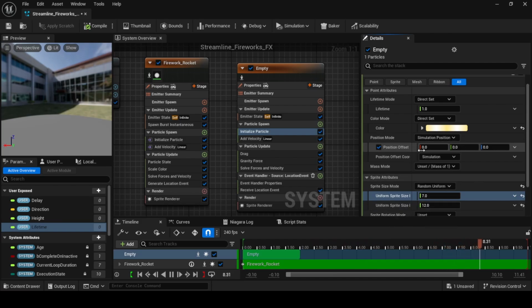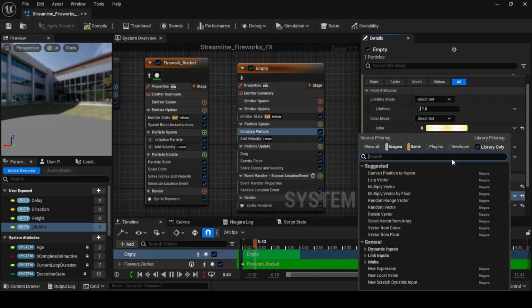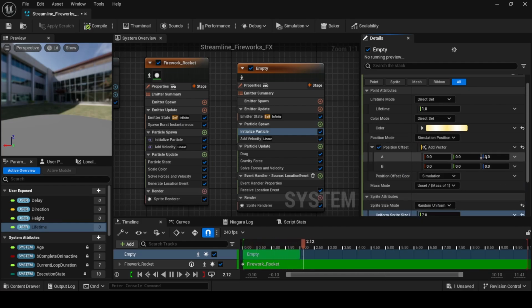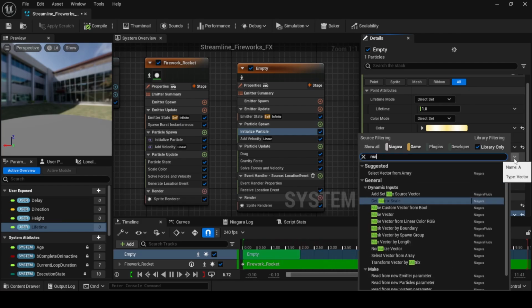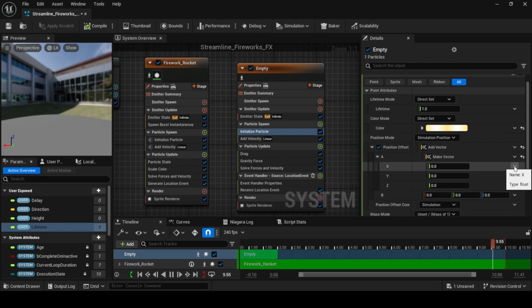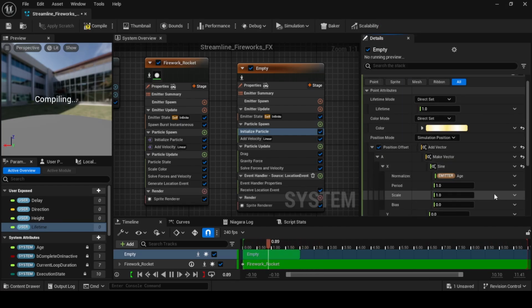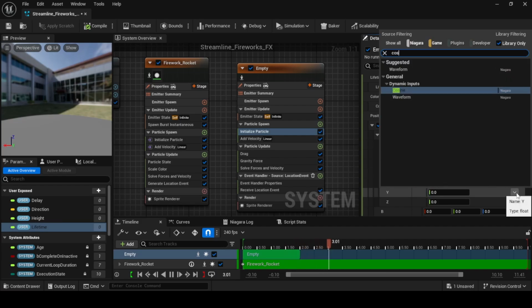So what we will do to make this position work is add 2 vectors together. We will need to add our oscillation vector for its position around the rocket, as well as its normal position that it would get from the firework rocket. So for its oscillation, what we can do here is make a vector. X is going to be our sine value, and Y is going to be our cosine.